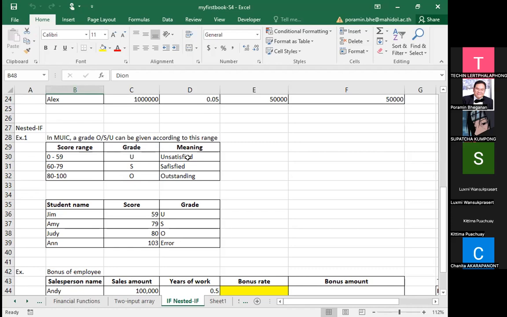For example, when we have the range of the grade, let me show you this one. You can see that in this example, whenever we have the grade to be justified, we have the range of the score. You can see that in here we have three different ranges. So that's why, when we have more than one range, in this case, nested if must be used.